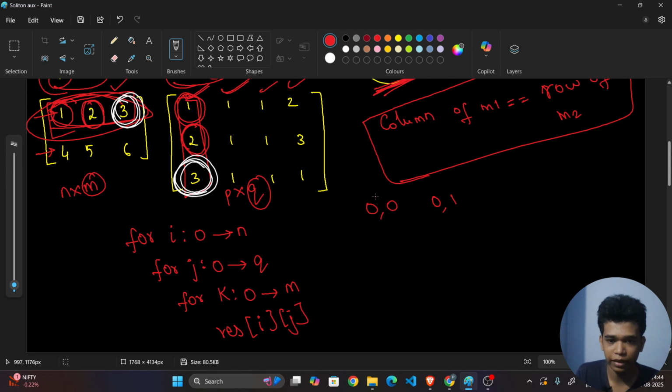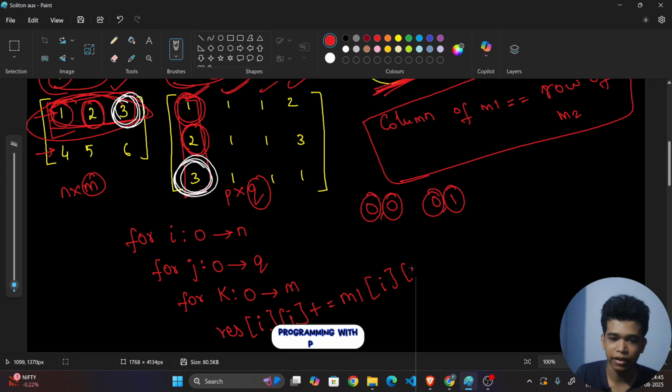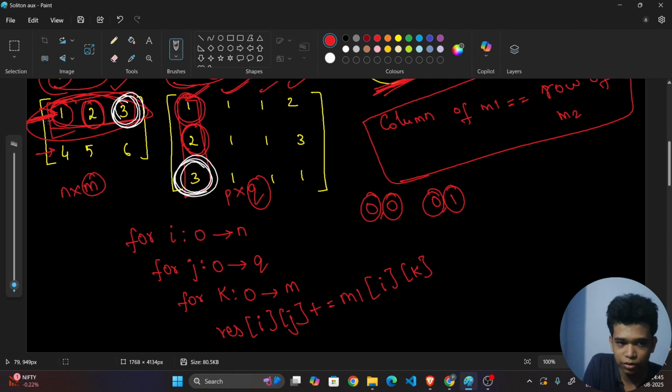First of all, I will be taking the 0th row, 0th column. Then 0th row and first column, like that. So it will be resultant of i and j, and we will be adding each and every time, right? So plus equals, what is the value I want to take? I want to take from matrix 1 of i and k. I will be taking from the corresponding row, but only the column differs. Right? So I will be taking the k.